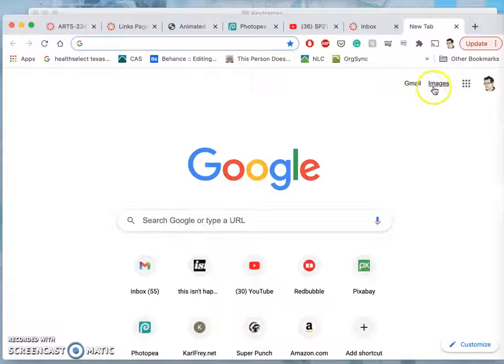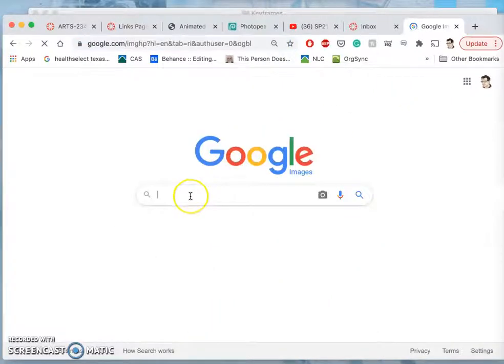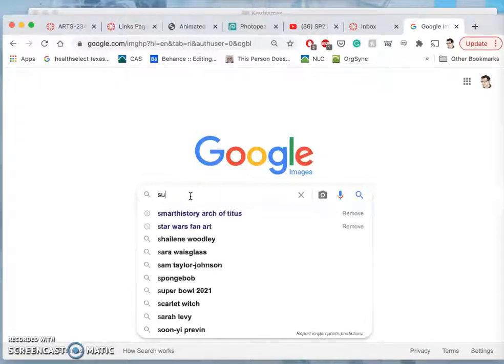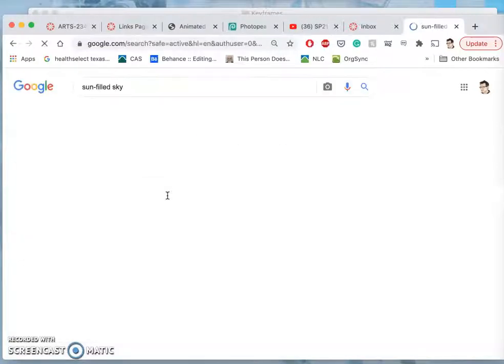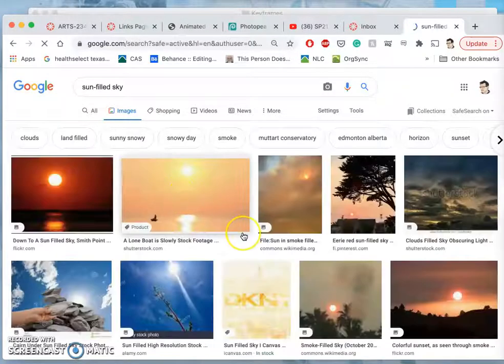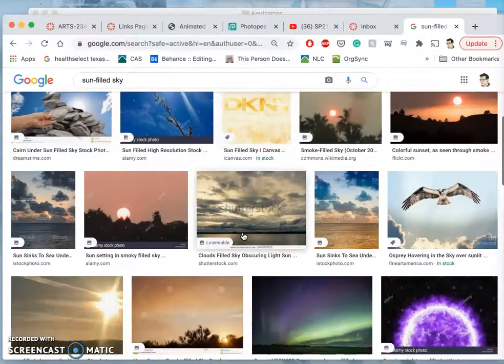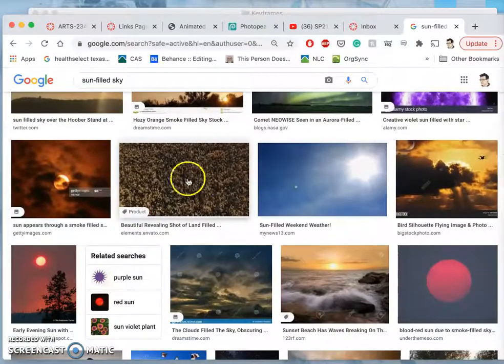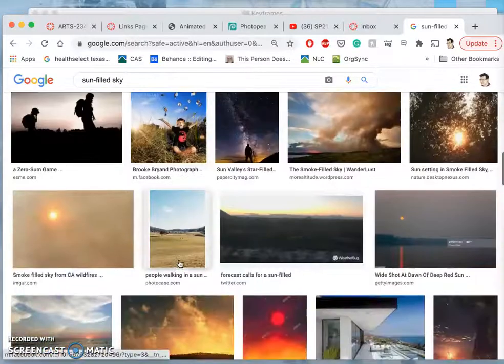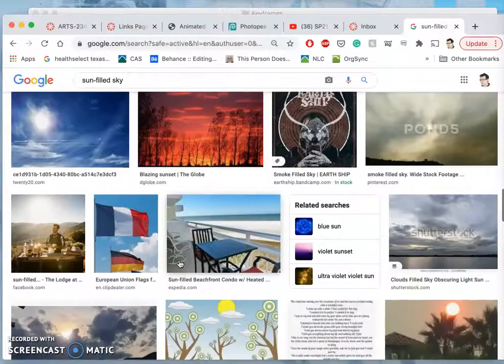I'm just going to do a Google image search. And I'm going to look for, let's see, sun-filled sky. Probably not the best way to phrase it. We shall see. And what I want is actually like beams of light, but not necessarily the round sun, because I don't want to have to show the sun moving. I just want it to show it kind of peeking through the clouds.